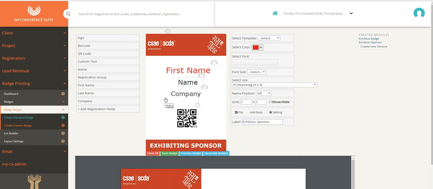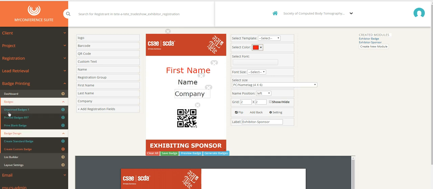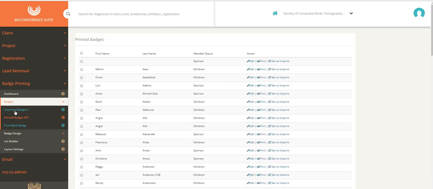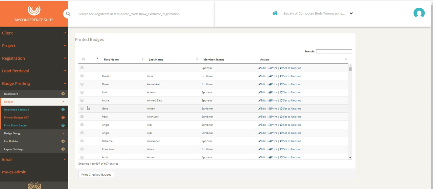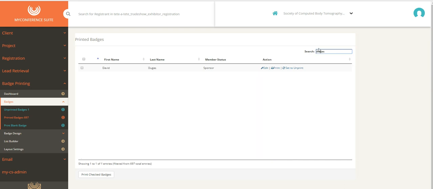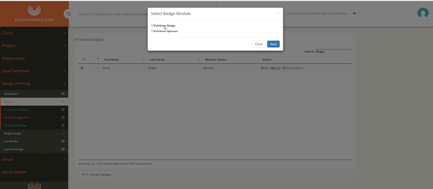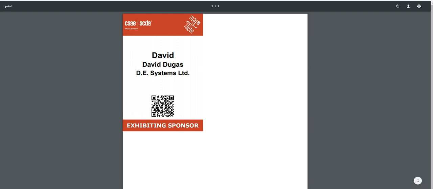Once we've worked with our design and we're ready to print our badges, we can use this badge interface to see which ones we've printed and which ones we haven't. So the system will inherently track your print runs. You can also print any single individual by typing their name, selecting them, and printing. Select a badge type, and the badge is set to print directly in the browser. This works great with pre-printing, with reprinting, or with printing on site.